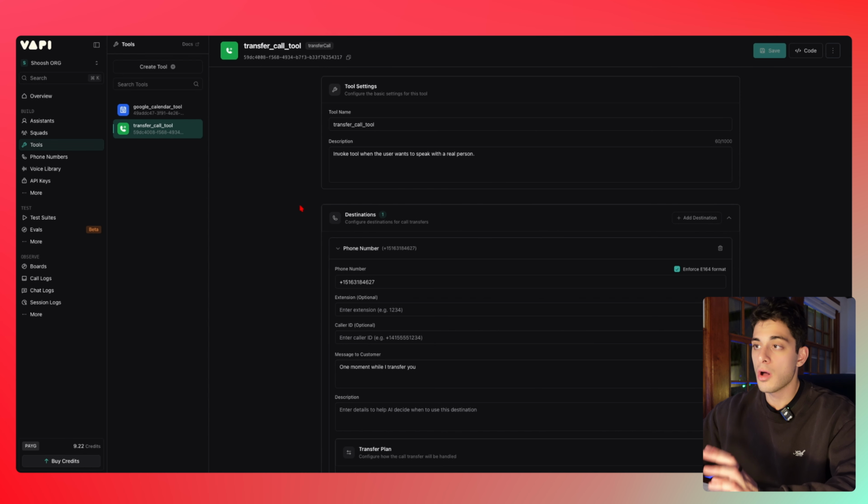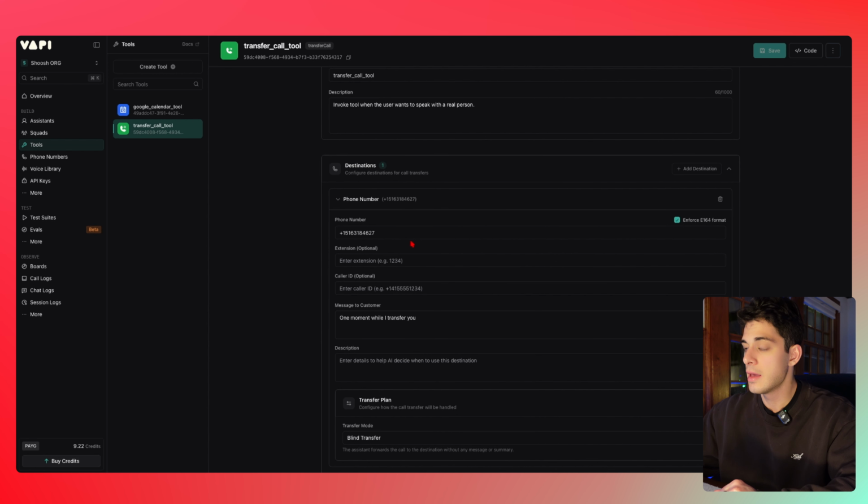Moving on to transfer call, it's the same kind of setup. You'll have your name, description, invoke tool when the user wants to speak with a real person. And then we have the phone number that we want calls to transfer to when the AI tries to transfer a call. We even have a message to the customer. So when the AI is making the transfer, right before it triggers the transfer, it'll say, "One moment while I transfer you." I wrote that in, and you can write whatever you want in. That's going to be it for the setup of the AI voice agent.